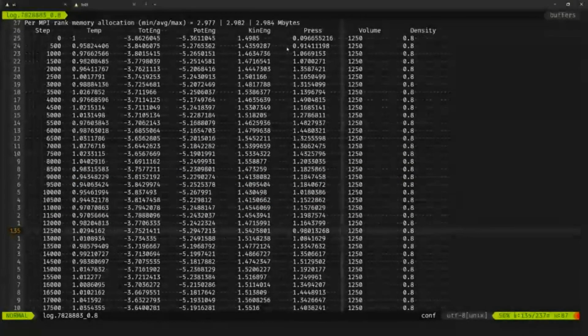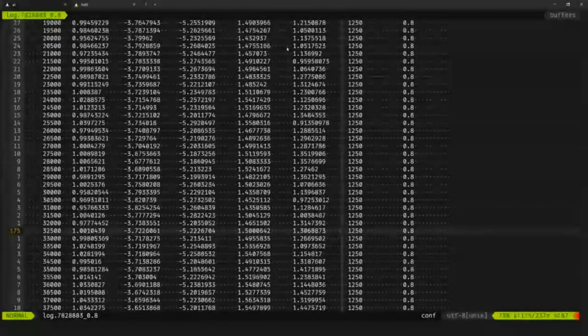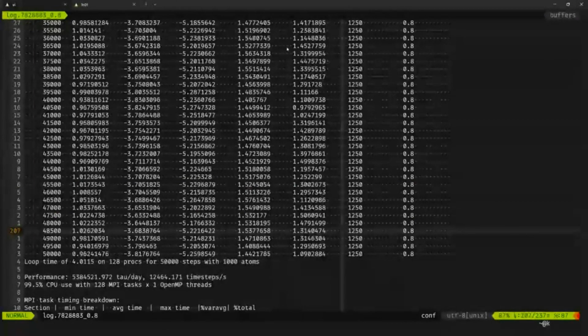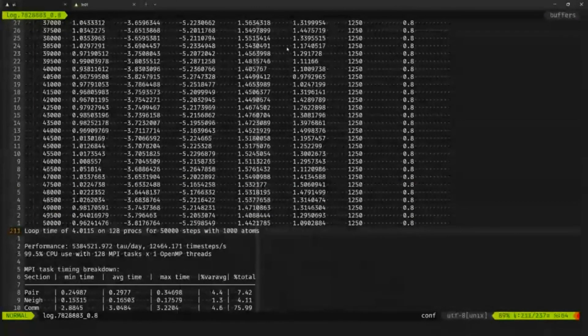After the 15,000 time steps that we told LAMMPS to run, LAMMPS will output the information of how long that run command took to simulate in our system. So it gives us the info that it took 4 seconds on 128 cores, 50,000 time steps and 1,000 atoms. So it gives us a very nice summary of that last run.